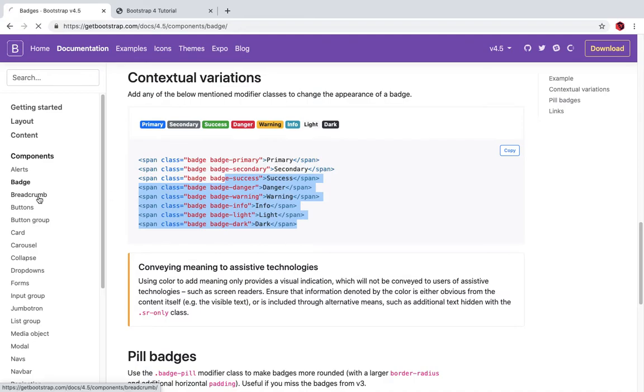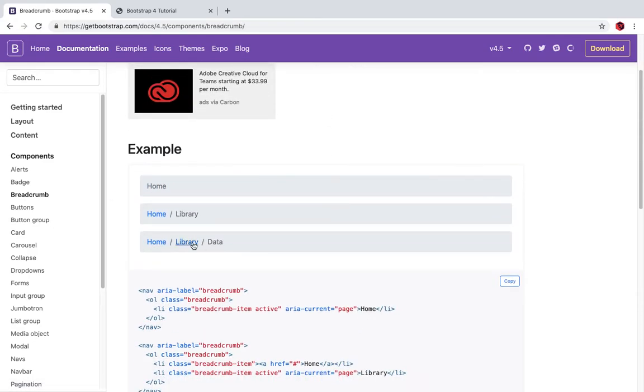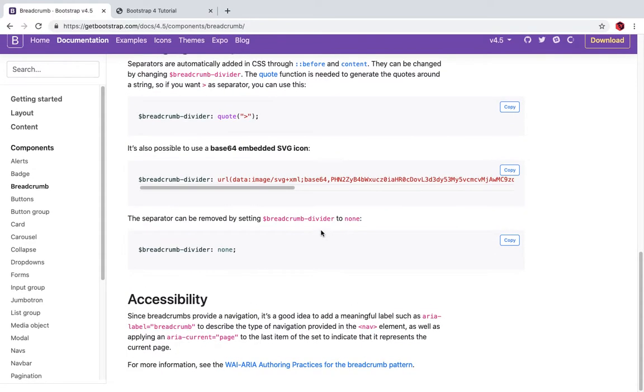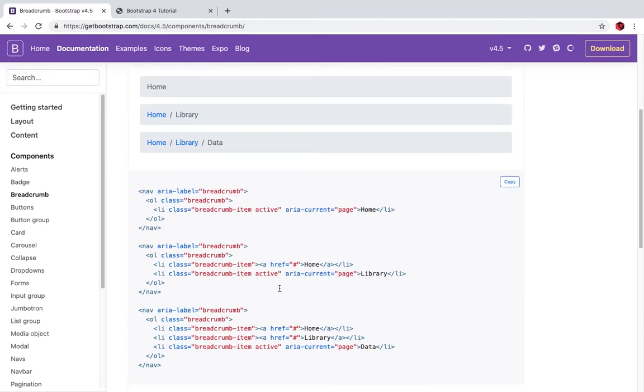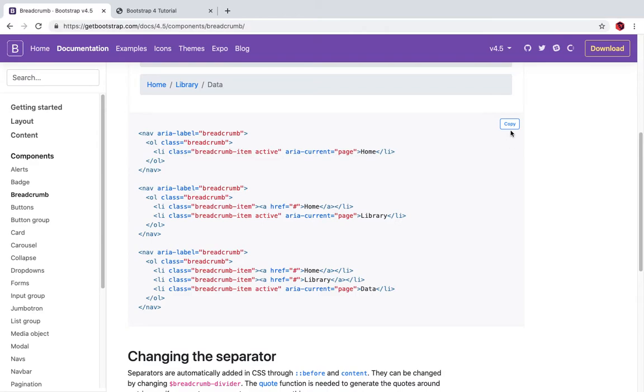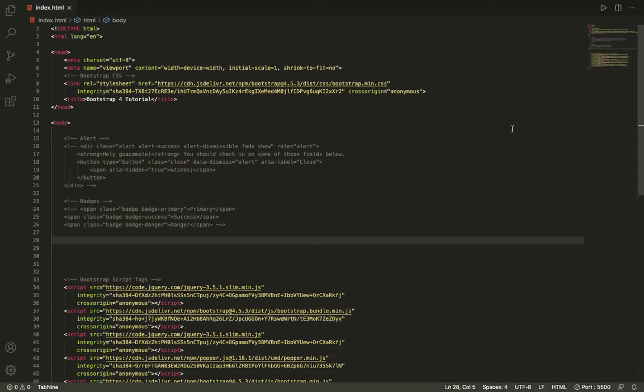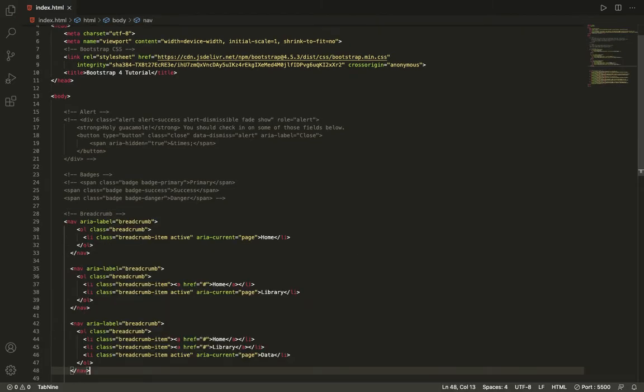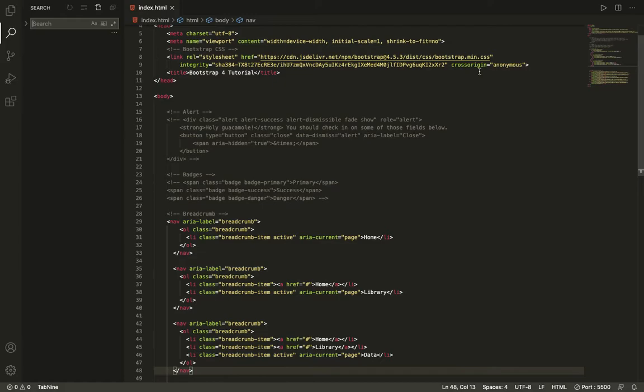So after that we have breadcrumb. It's something like, if you are organizing some files, you can do it like this. This is the home directory. Then if you click on the library folder, then the library will be added. Then you click the data folder, then the data will be added. It's something like this. So if I copy this here, first add a comment named breadcrumb, paste this here, format document.